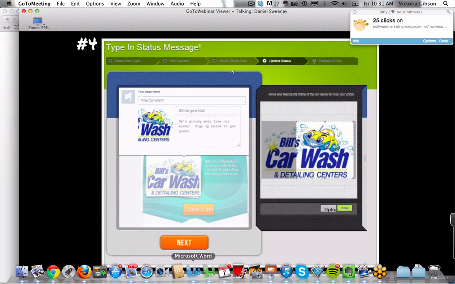Now here's where we type in our status message. This is what's going to actually show up on Facebook before they click to open up the multimedia post, which I'm going to show you guys in just a second. So whatever you write here is going to actually show up on Facebook. Then once they click it, it's going to go into that bigger square where you're going to have your video or your opt-in.